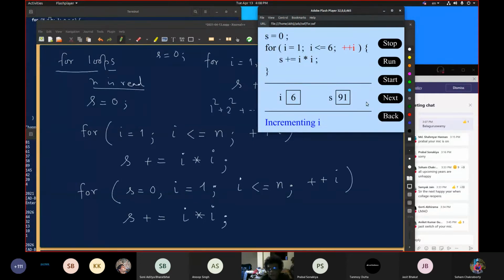Increment I, now this becomes 7. So 7 less than equal to 6 is no longer true. So now you will not enter the loop body, you will simply go out. Okay, condition is false, exiting the for loop. Done. Okay, so these are precondition loops. Before entering the loop body, you always check for the condition.